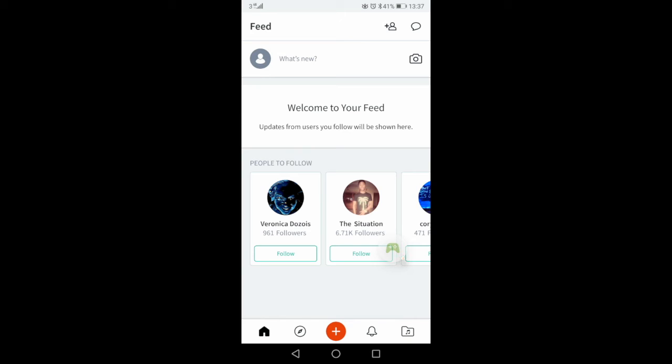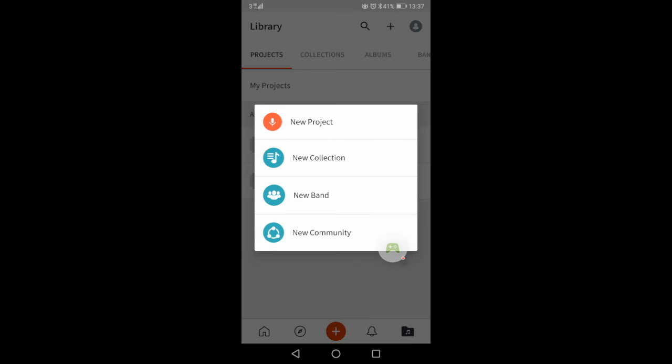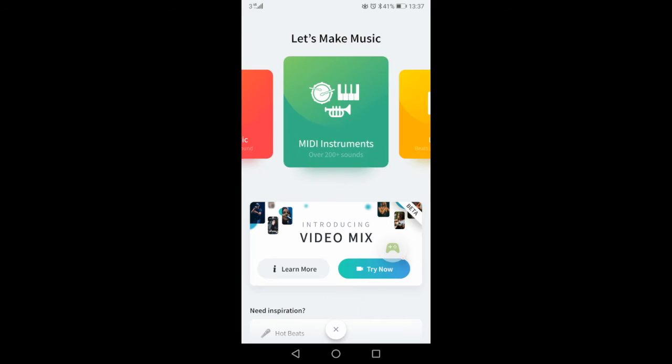Okay, so start BandLab. Then in the bottom right hand corner, click on the folder with a music note on it. Then at the top of the screen, there's a plus sign. If you click on the plus sign, you'll start a new project by clicking now on new project. Now scroll across the screen until you get to the looper and click on the looper.